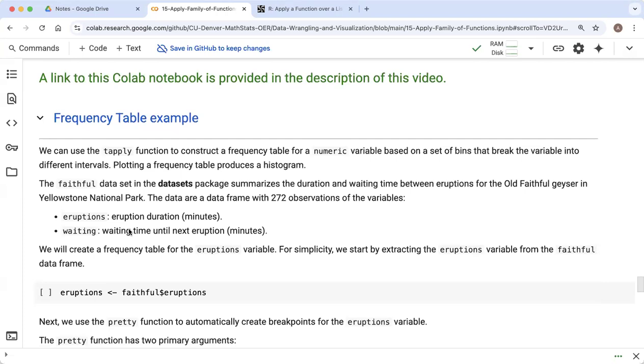between subsequent eruptions. So for each eruption of Old Faithful that is recorded in this data frame, we've recorded how long the eruption lasted in minutes and how long it took from when that eruption ended until the next eruption began. So that's what we'll call waiting. That's the wait time between subsequent eruptions.